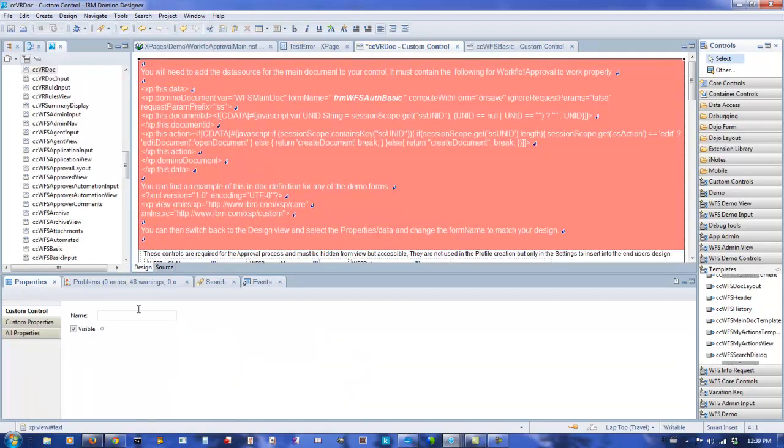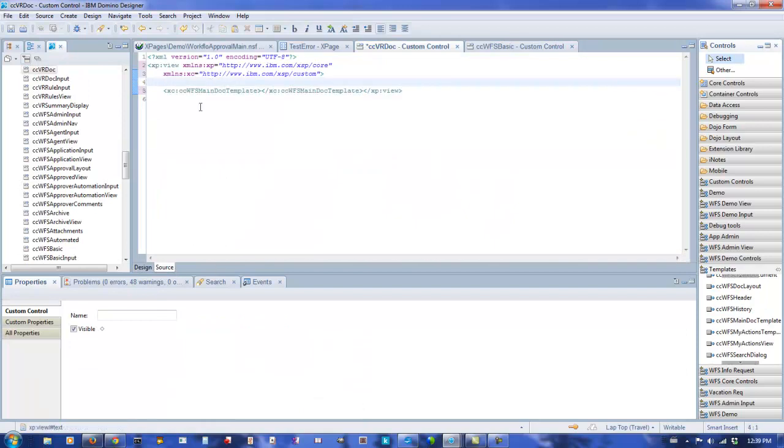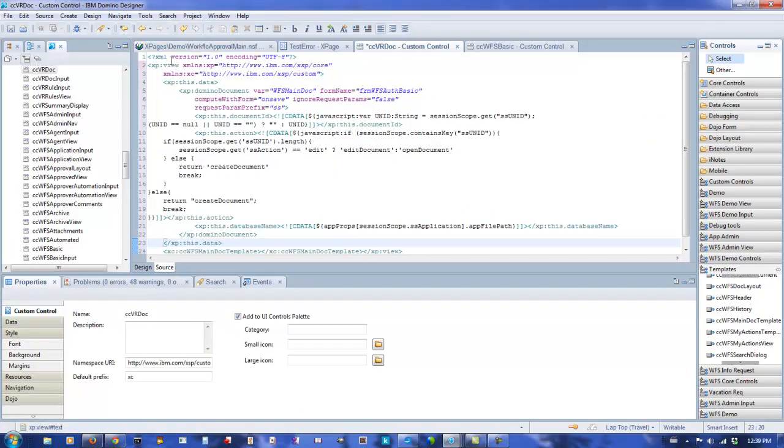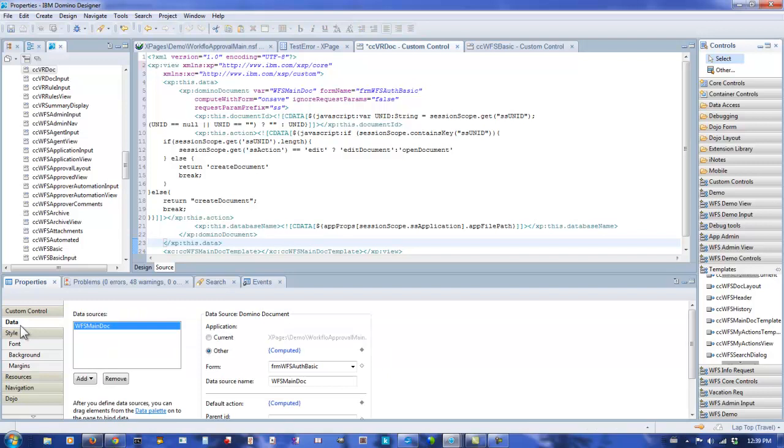come over to the VRDoc, and I'm going to the source, and I'm going to come up here. I'm going to paste in what I just got, what I just did. And now if I come to the data, there it is. Here's the data source, WFS main. Now it did pull the form for the approval basic, but what we're going to do is just link it to the form VR, and we created that earlier, and it's just a placeholder in the view file.